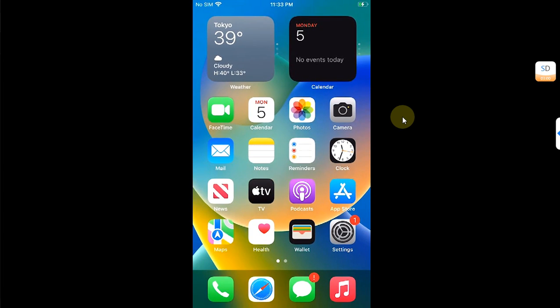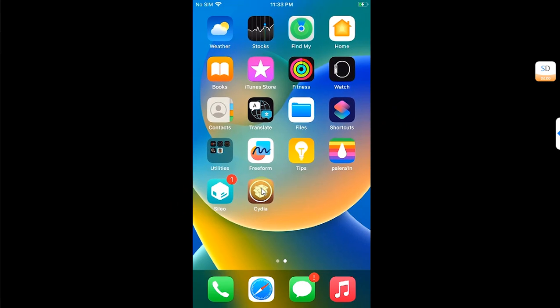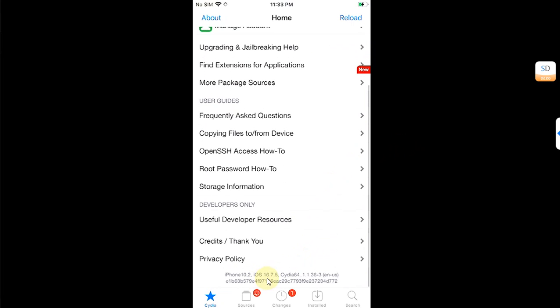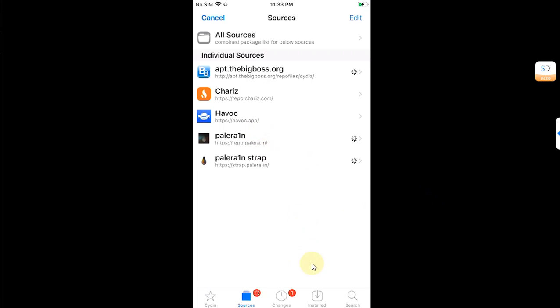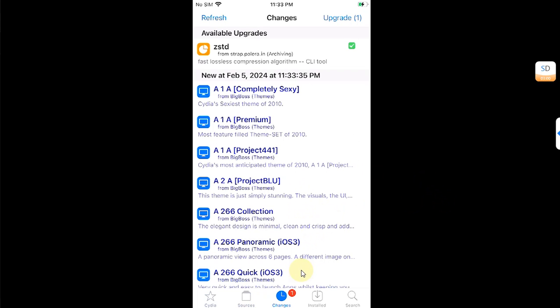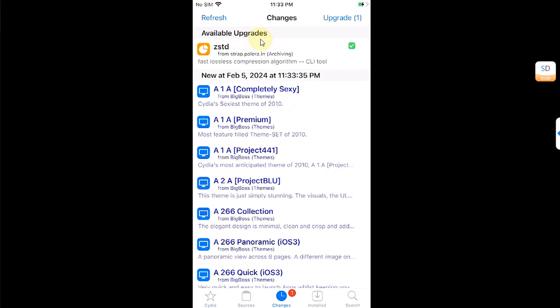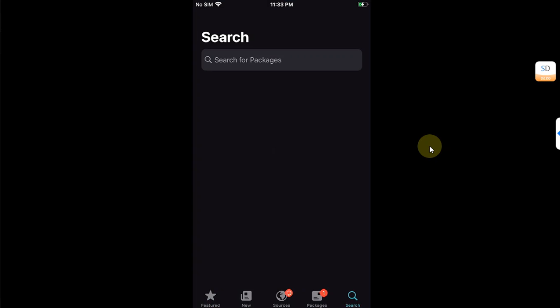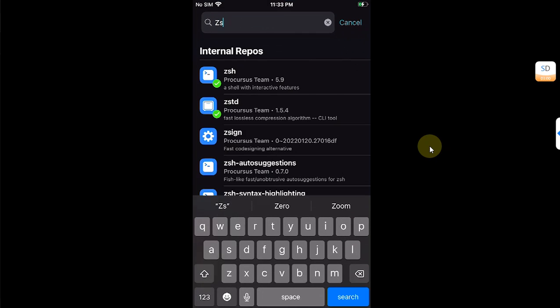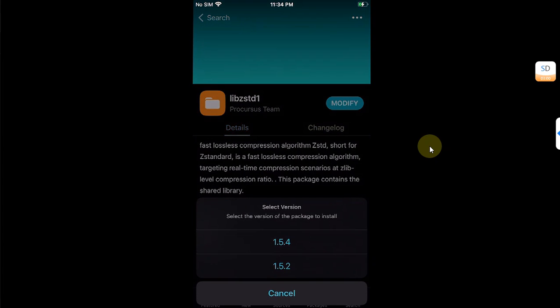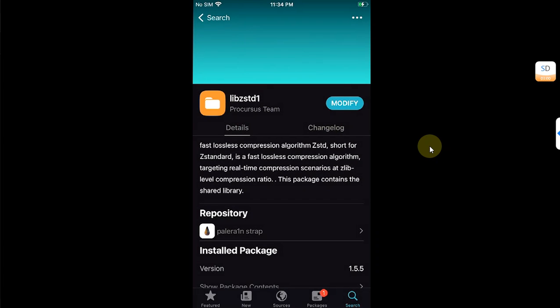Once you are in, you will see Cydia on your home screen. Let's open it. First of all, the version: iOS 16.7.5, iPhone 8 Plus. You can see sources and you can see changes. Everything is working fine. If you see this problem that you have upgrades available and they do not work, what you will do is open Cydia again, then search for ZSTD, go to libzstd, modify, press and hold on modify, then downgrade this package also.